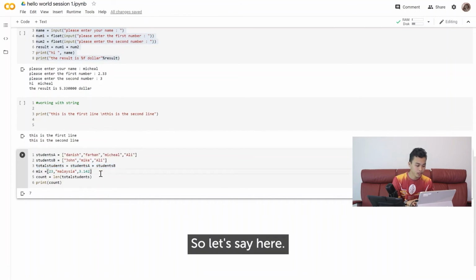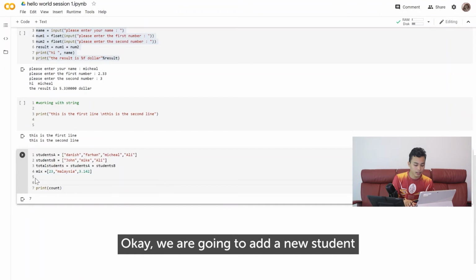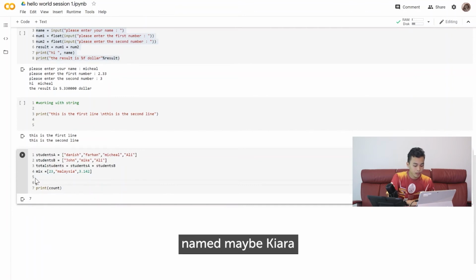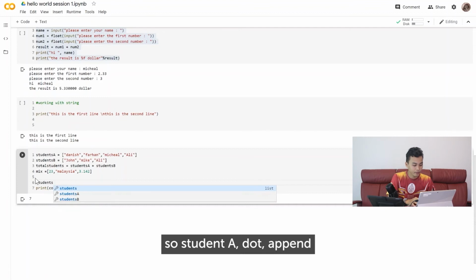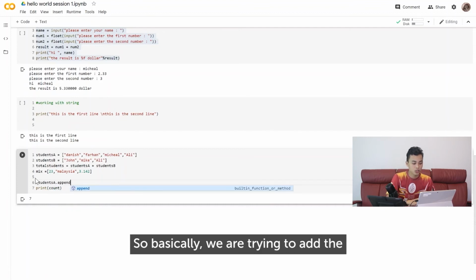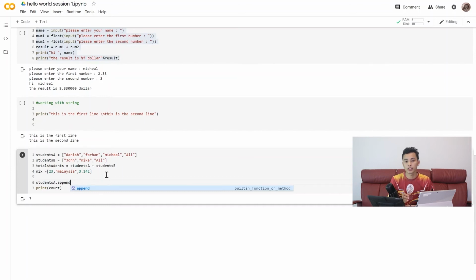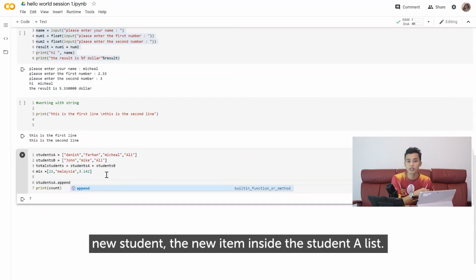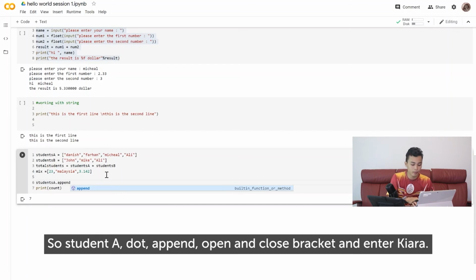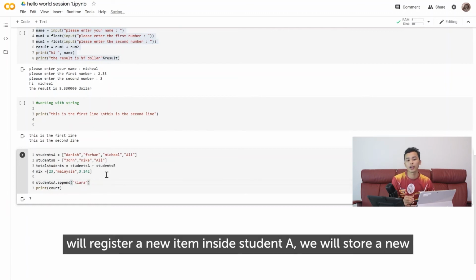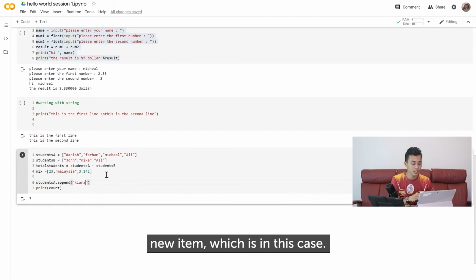So let's say here we are going to add a new student name, maybe Kiara. So students A dot append. Basically we are trying to add the new item inside the students A list. So students A dot append, open close bracket, and enter Kiara. Basically we will register a new item inside student A. We will store a new item, which in this case is Kiara.